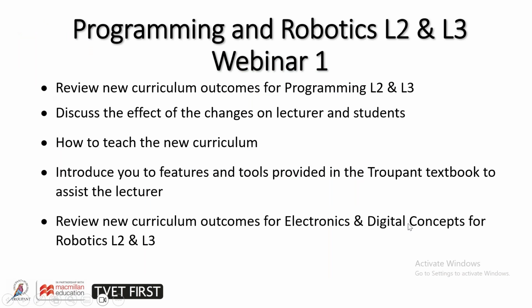Okay, so our agenda for today would be to review this new curriculum for programming Level 2 and Level 3, discussing the effects of the changes on lecturers and students. Most of us have been used to teaching the old NCV IT and computer science courses, which was systems development. That is still very much alive, and we have a lot of support for those particular streams.